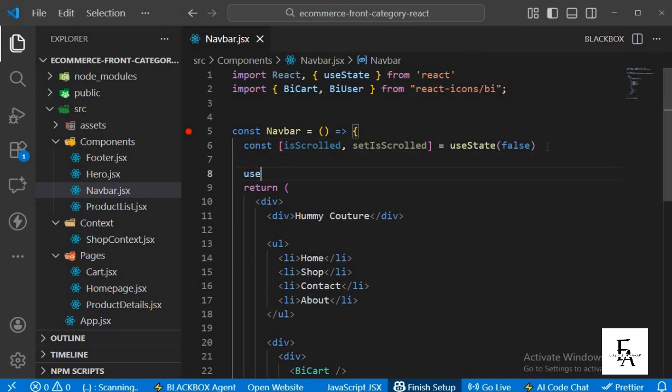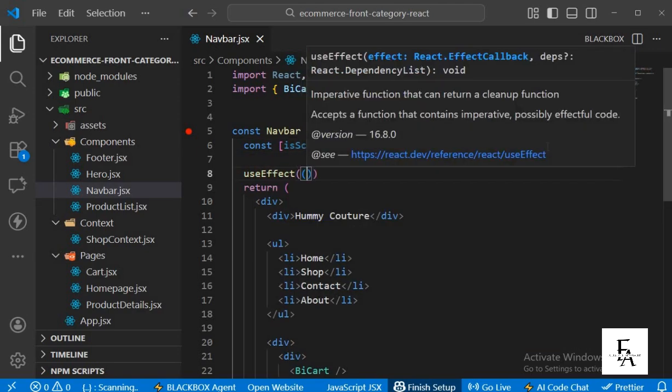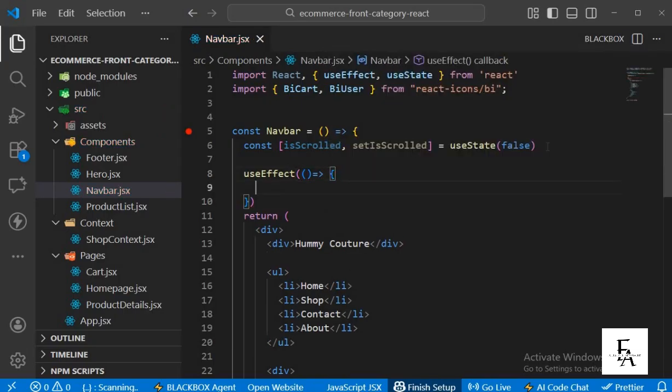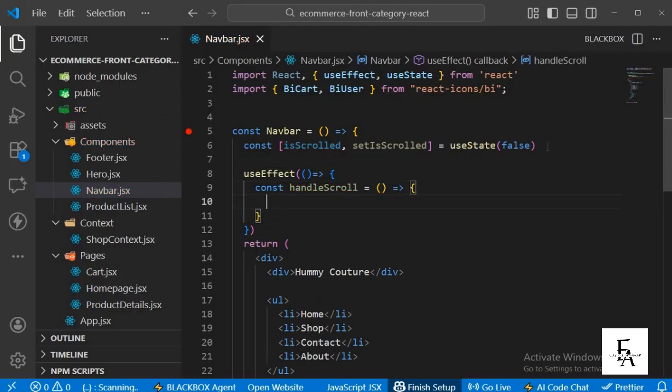Now we're going to use useEffect. Inside this useEffect is where the main logic will be. So we need to create the function that runs whenever the user scrolls. So what the function is going to do is to fix the navigation bar at the top. So I'm going to name the function handleScroll. It's going to be an arrow function.